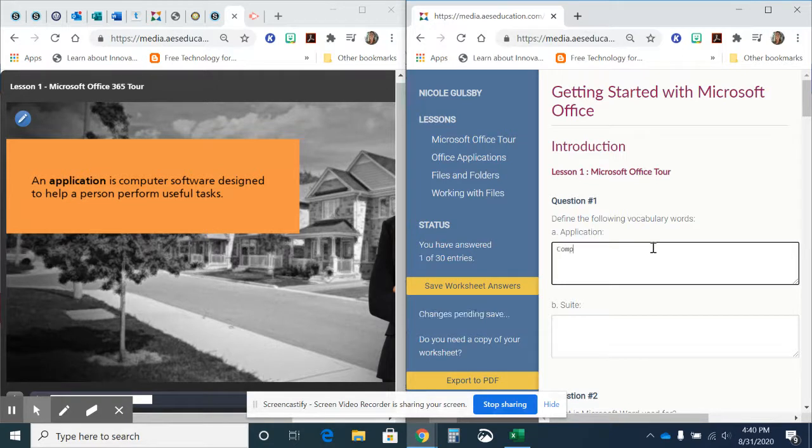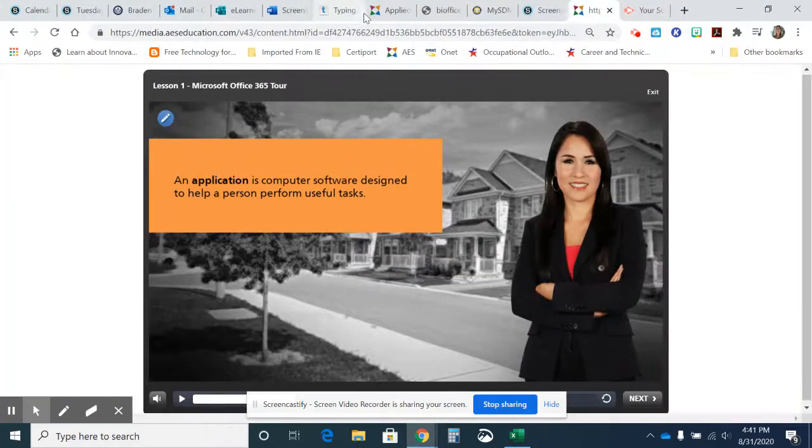Application, computer software, designed to help a person perform useful tasks. And then I'm going to save it. And that's that. Okay, now we're looking for suite. So I'm going to keep playing this.